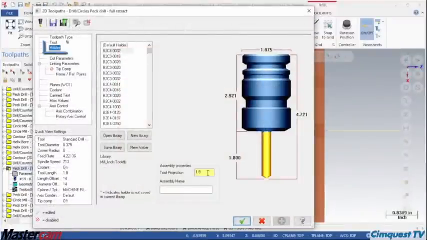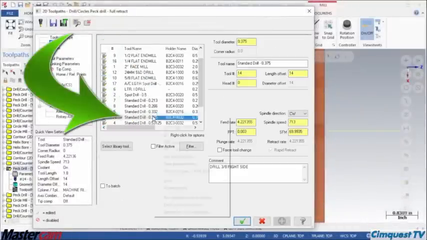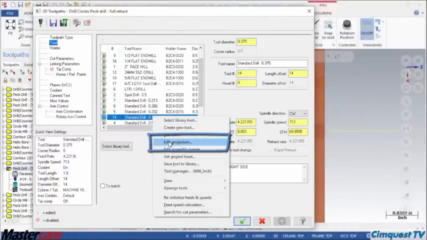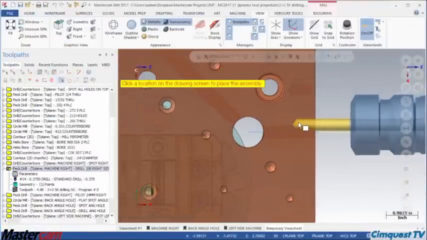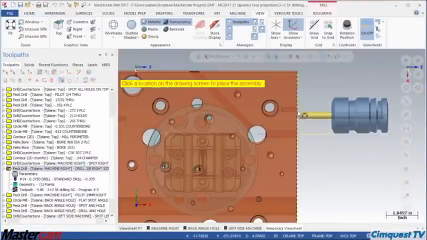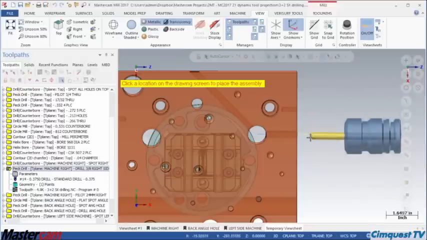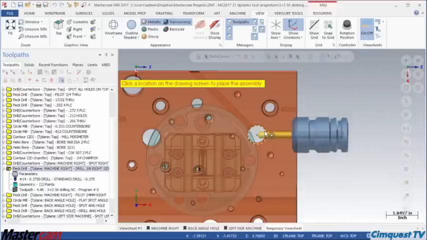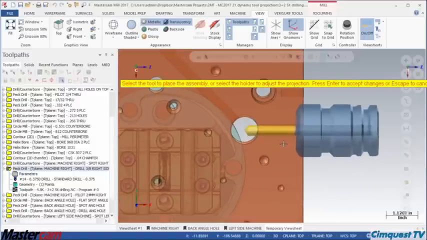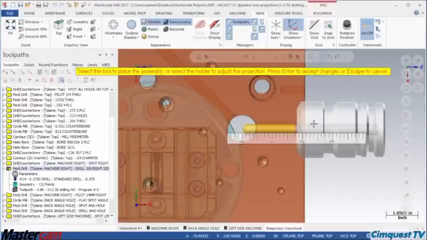If we look here on the holder branch, you can see the current distance of the tool projection from the holder. I back up to the tool branch, right-click on the tool, and select Edit Projection. Instantly, a 3D representation of the tool and holder appears in the main graphics window. The tip of the tool is fixed on the cursor, and the tool's axis is aligned with the tool plane of the operation. I simply click on a feature to set the tool assembly in position and make it ready for editing. Finally, once I have positioned the tool, the entire assembly highlights white and is ready for editing.